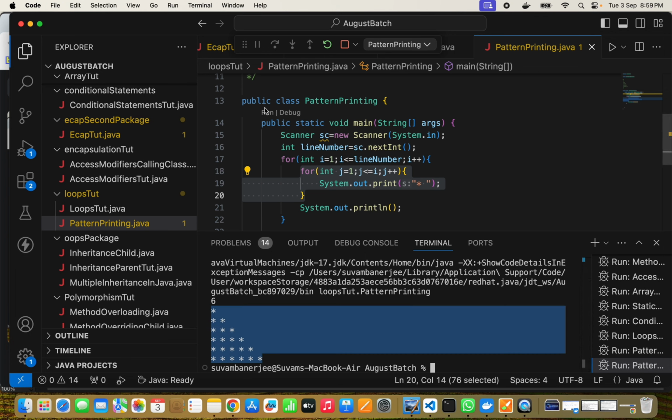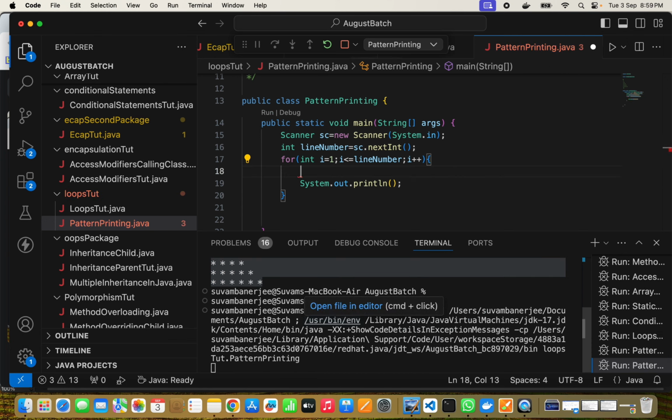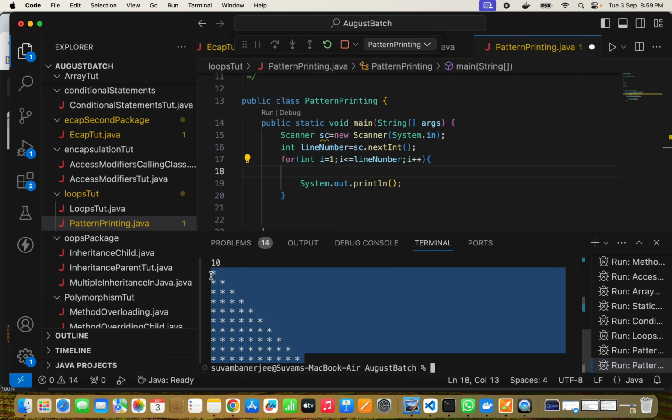Now if you run it again and you put a value, let's say 10, it will print till 10 lines. See if it is understandable.